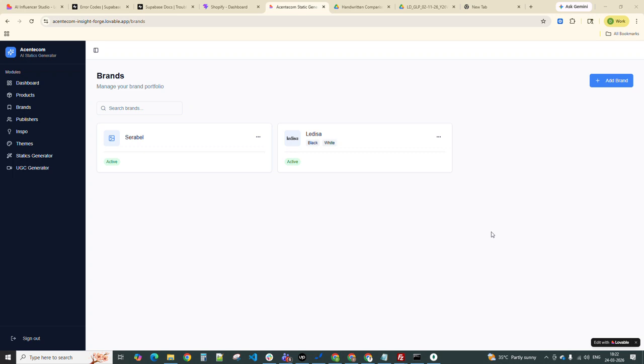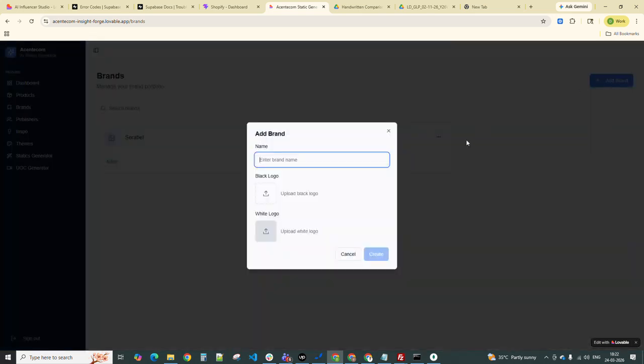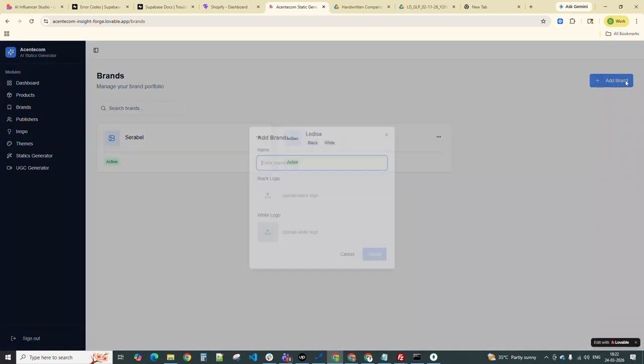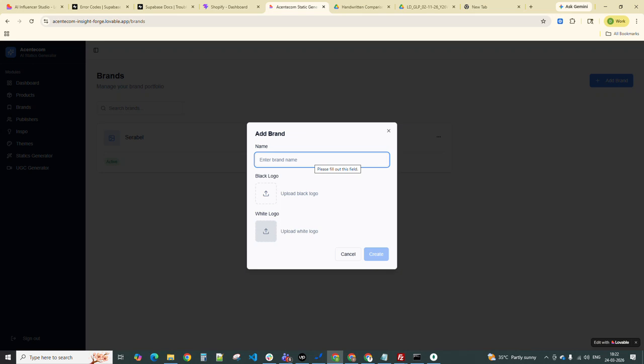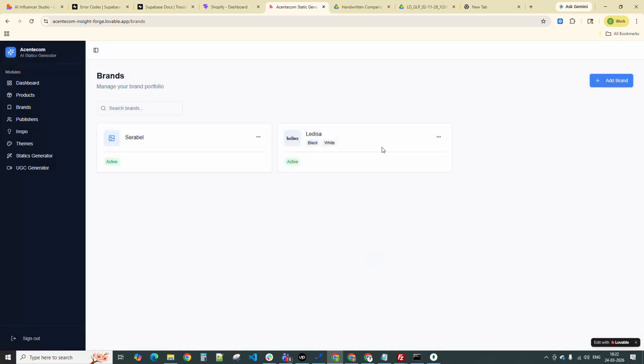Based on our requirement, in this particular brand module, we need to add our brand. Let's suppose our brand is a herbal product, then we will add our name, black logo, and white logo, which will be used in the future. So those two brands are already configured.